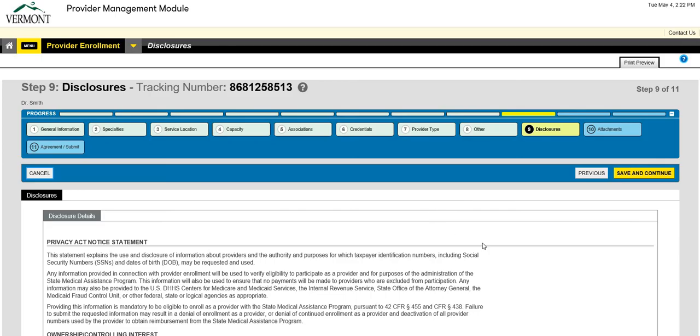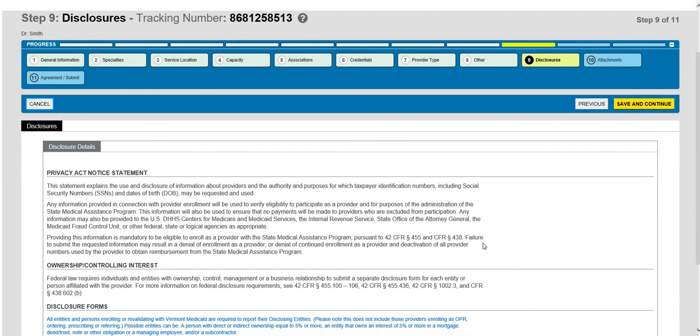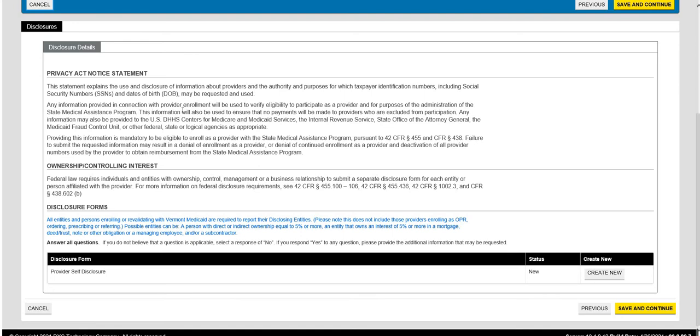The next page of our application is the disclosures page. It's very important that you read through the Privacy Act notice statement, as well as ownership controlling interest and any disclosure forms. This is important information about why we're asking you to disclose this information. For an individual within a group, however, the only disclosure form that you are going to be required to fill out is the self-disclosure. Any ownership or managing employee will be reported on your group's enrollment application, so you're not required to enter that information here.